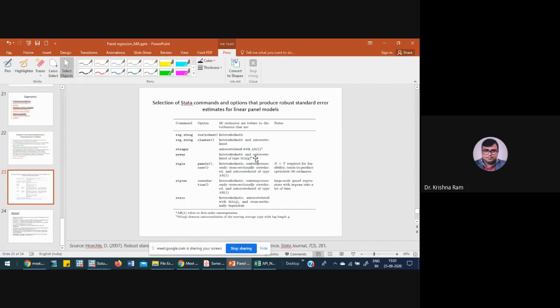Newey-West you can use when you are having both heteroscedasticity and higher order autocorrelation. So Newey-West you can use in a cross-sectional regression model also. And by the way, all the first four commands, excluding XTREGAR, we can use in the case of a cross-sectional regression model also.